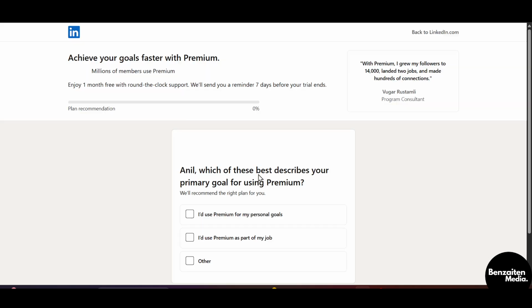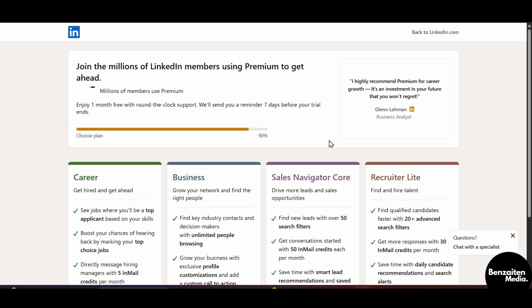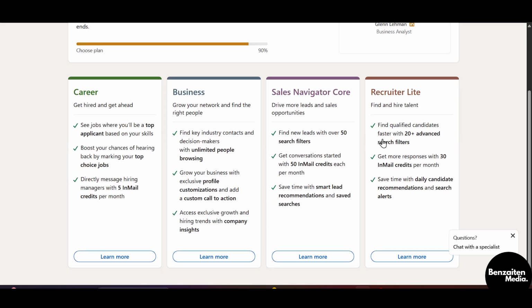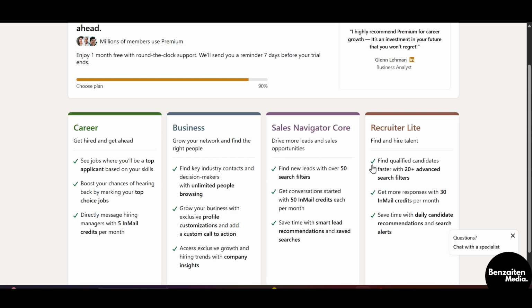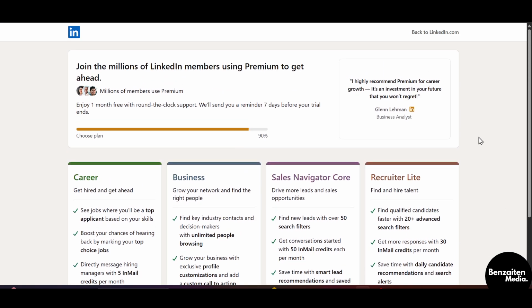After clicking on upgrade for free, you can use the premium. It will ask you a question: which of these best describe your primary goal for using premium? You can choose from these two, or if there is another reason, just click on another and then click on next. And then from here, you can see the multiple premium options of LinkedIn. And from here, you can choose anyone you want, and then you can use that LinkedIn premium voucher.